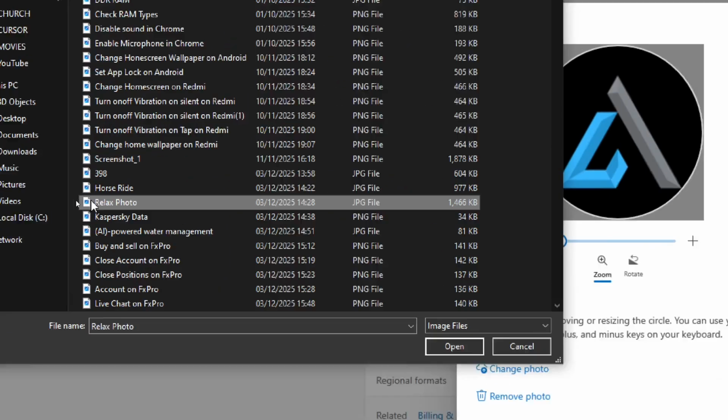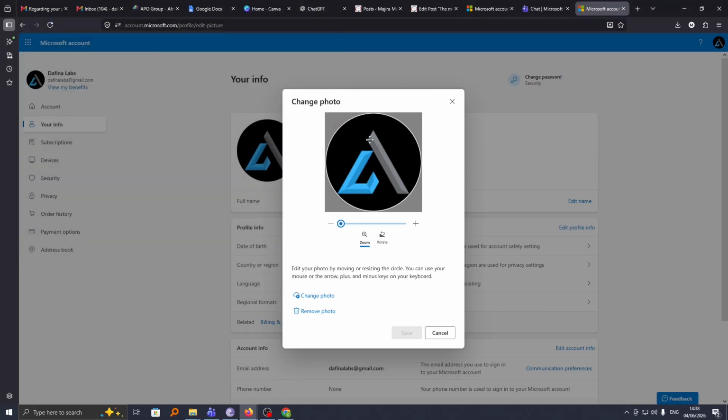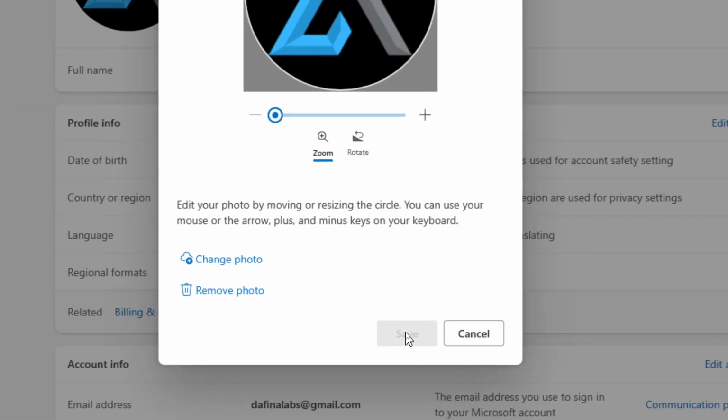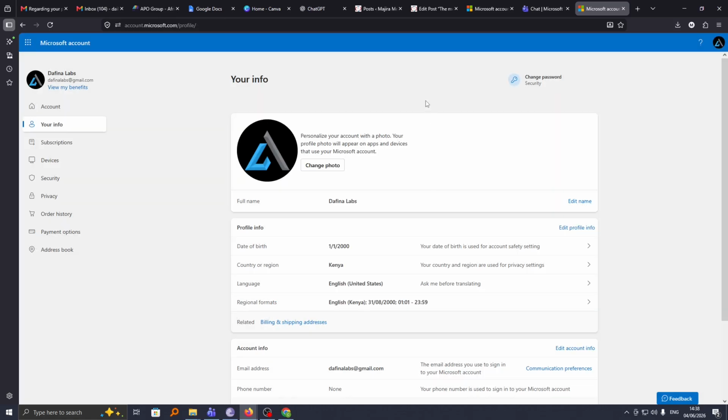If I want this, I'll just click on it and then click on open, and this will upload the image straight away here. And now you'll see we have a save option active. Click on it to save your current profile image. Before you save, you can also change the size of your profile picture by zooming in or out. So that's how you can change your Microsoft Teams account profile picture.